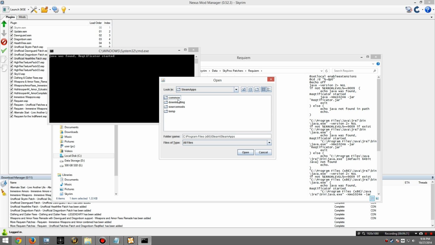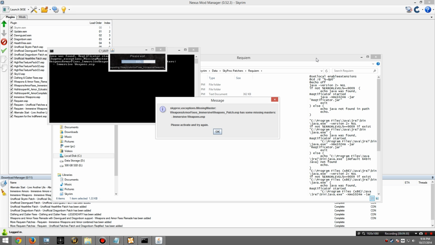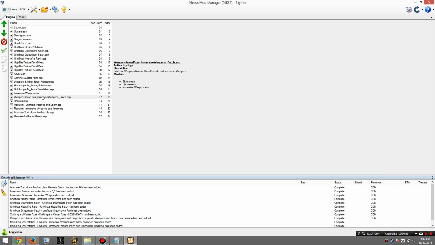Steam apps, common, Skyrim data. Okay. And apparently I have another problem. So, weapon armor fixes missing masters immersive weapons. So, see? Darn load order. So let's just go through this.